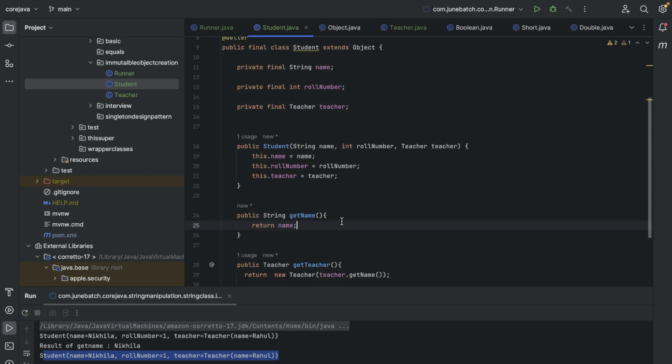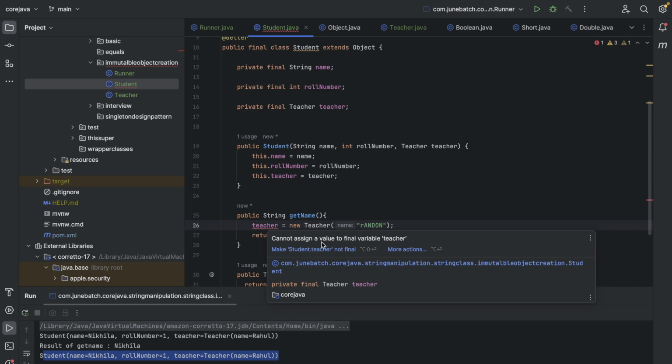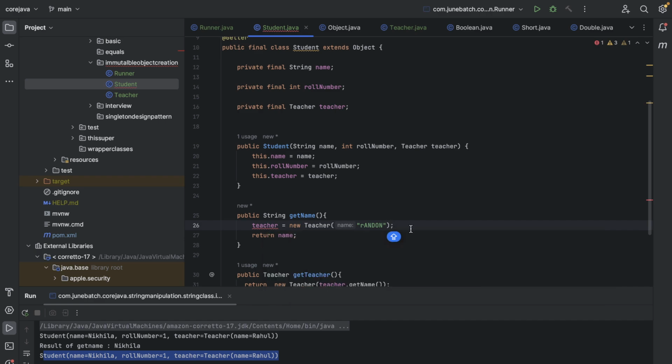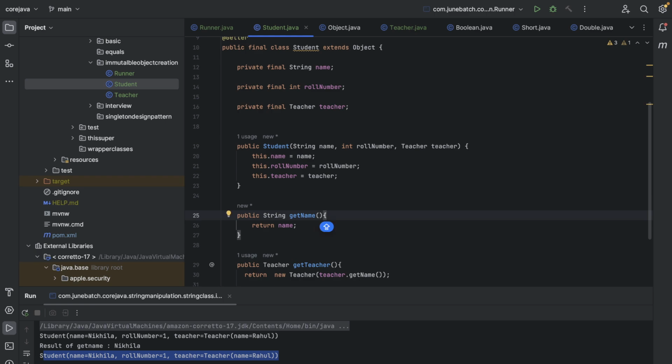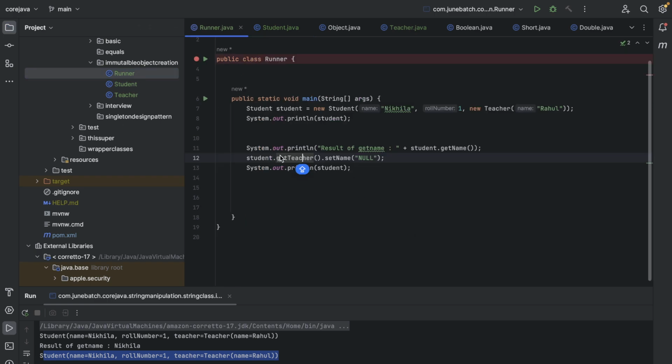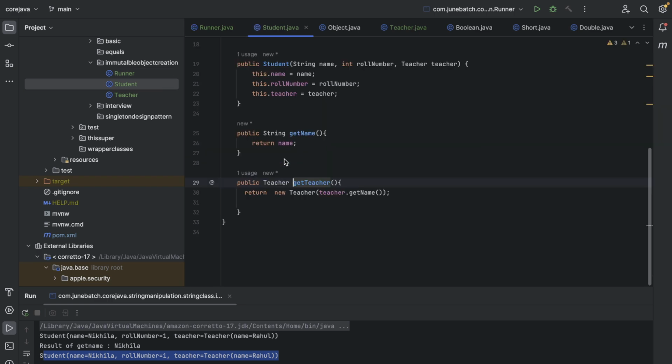So I cannot change it later on, not even in the getter. I cannot do teacher equals new teacher with any random name. I will get the error that it cannot assign a value to variable teacher because it's final. So I cannot update the reference, but the value inside the location in the RAM or heap area can be changed. If I get hold of the teacher object, I can change the value. That's what we have done in the runner. If I get hold of the teacher, I can set the name, because the teacher object is mutable, not immutable. So that's why in the setters I provide a completely new object.